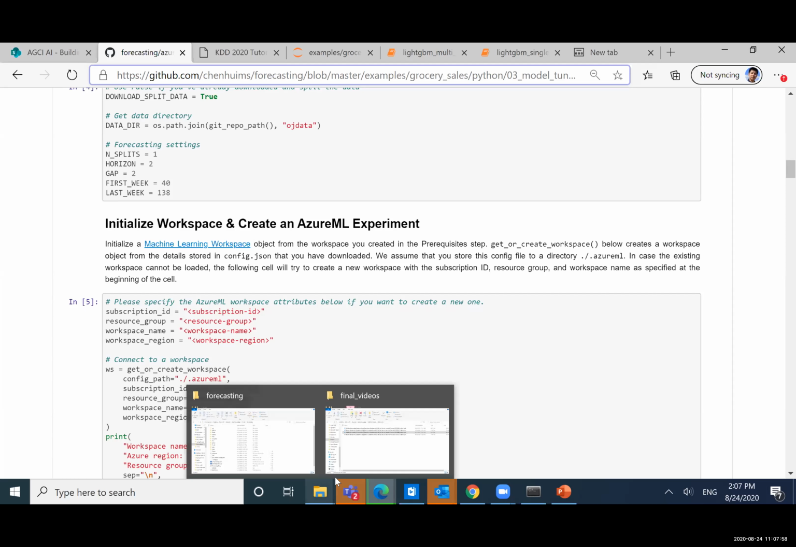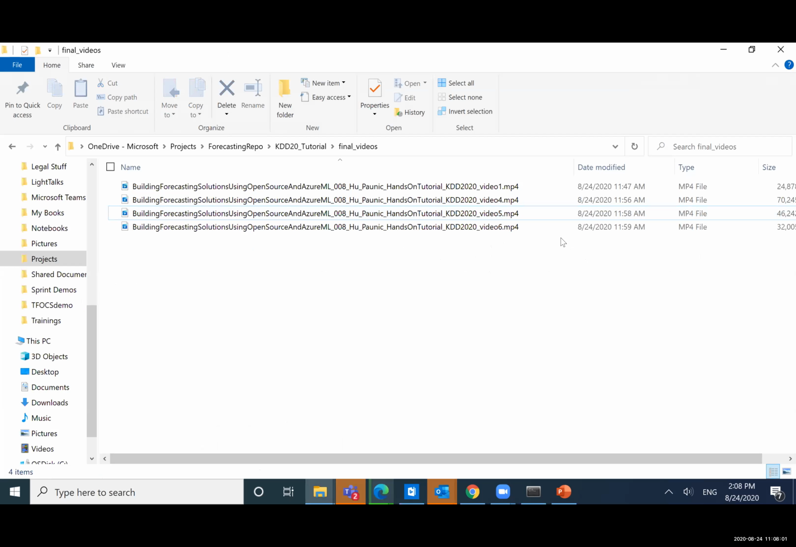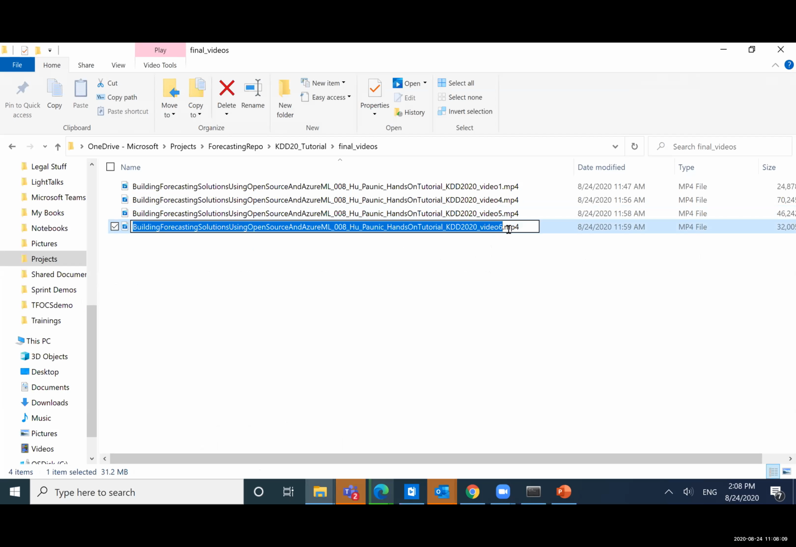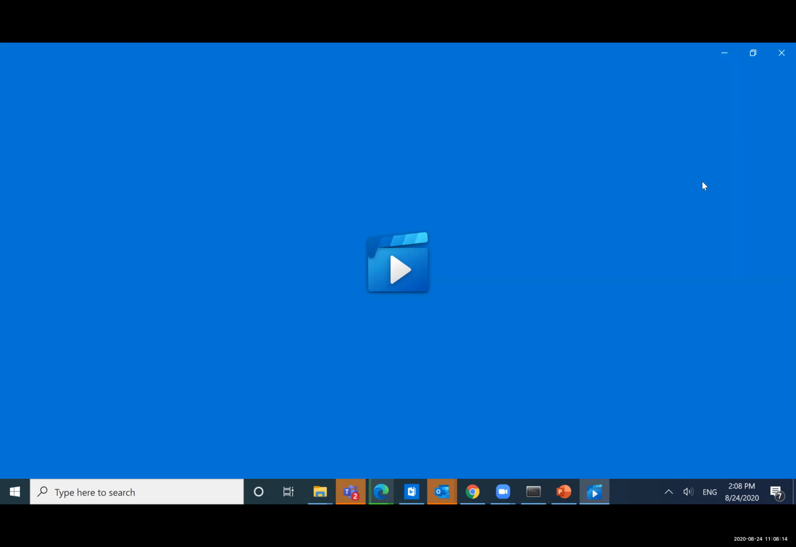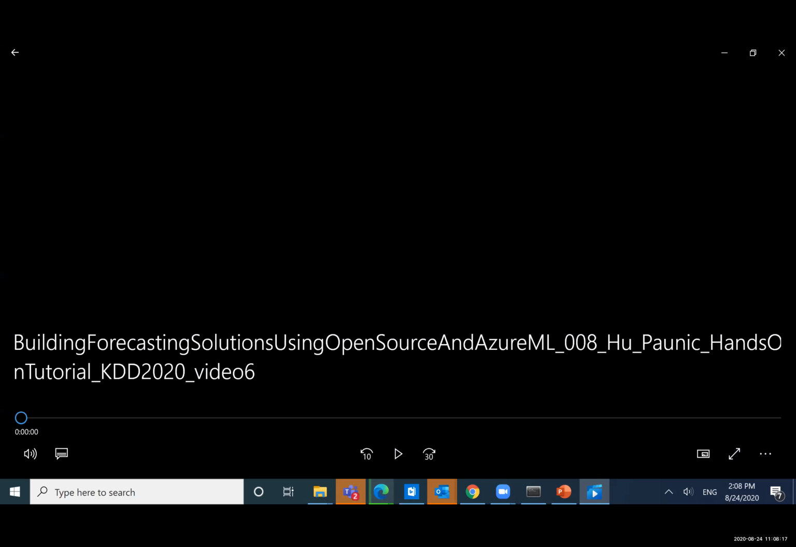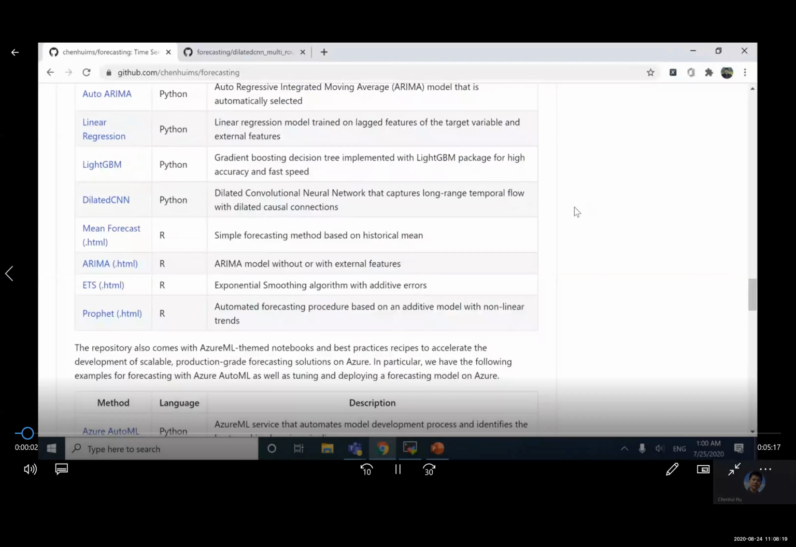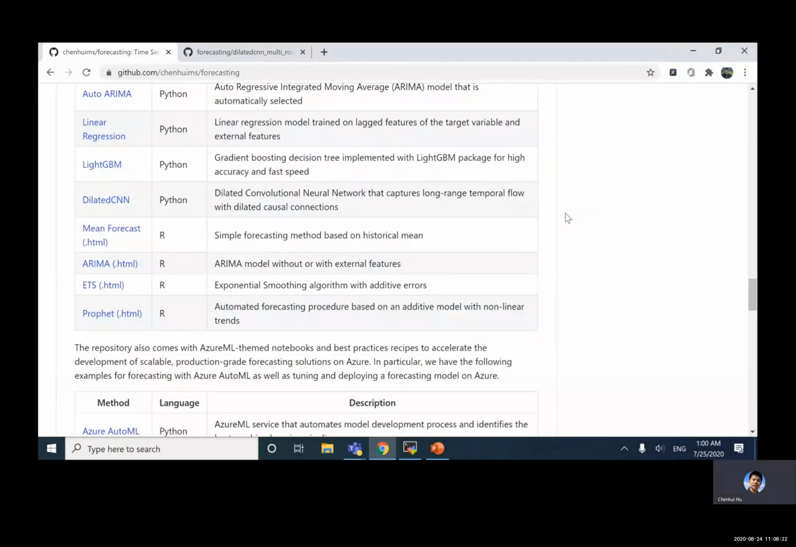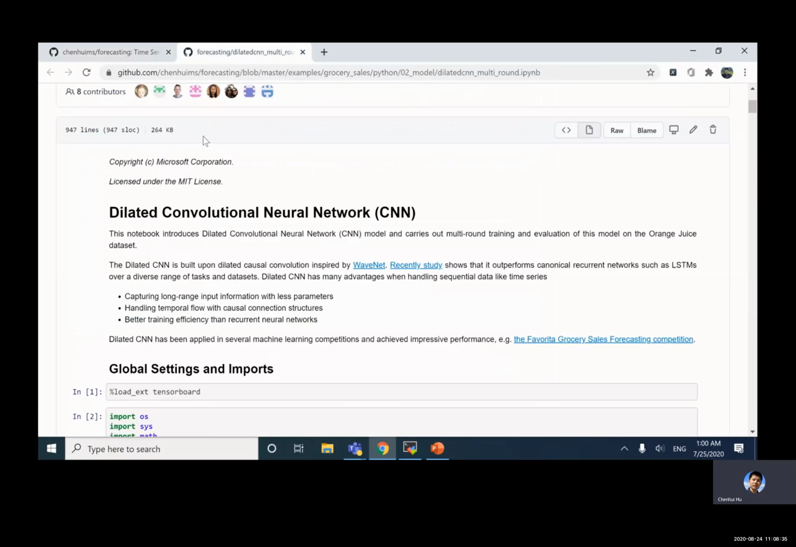so we have another video, which is the last video about a deep learning model. So I will play this video, and then hopefully we can have more discussions later. In this video, I will go through the implementation of a dilated CNN model for demand forecasting. In the GitHub page, if you click the URL of dilated CNN in the table of content, you will open up the Jupyter notebook of this example.